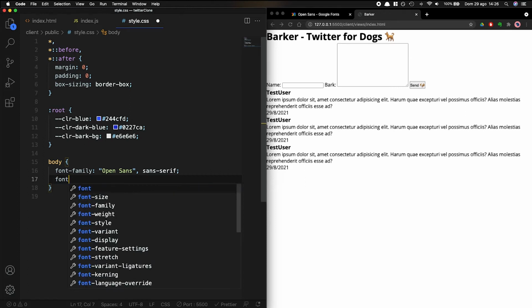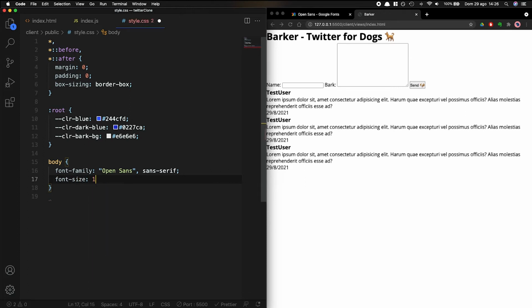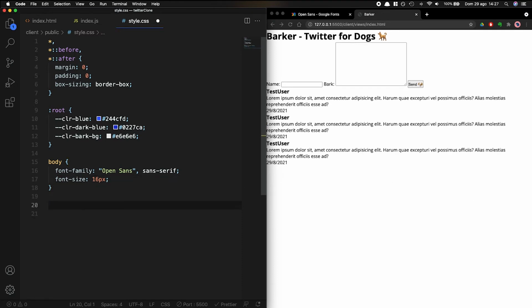After that, I want to set a standard size for the body, which is 16 pixels. This is going to be my 1 rem. And then I can put everything I want actually. But for now, I'm just gonna leave it like this.